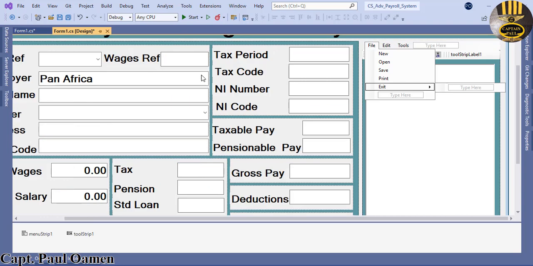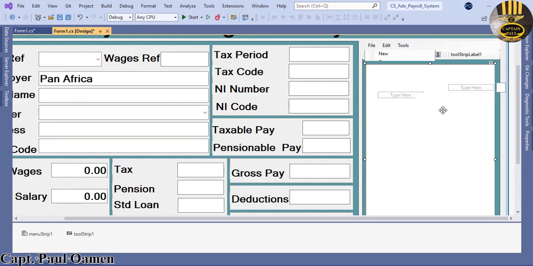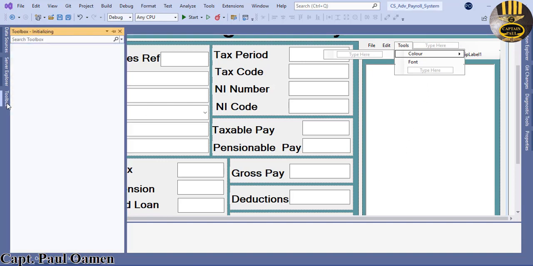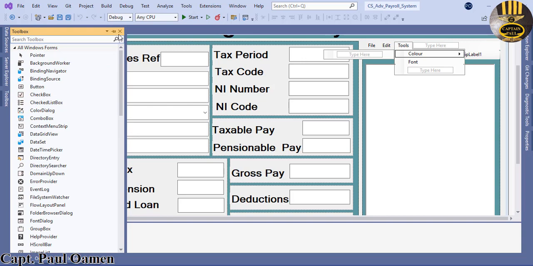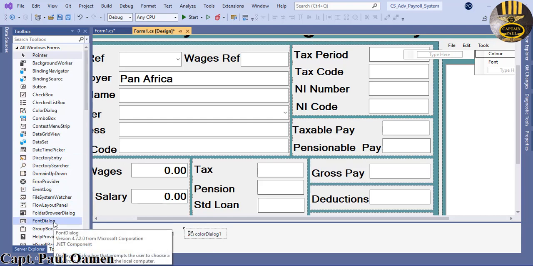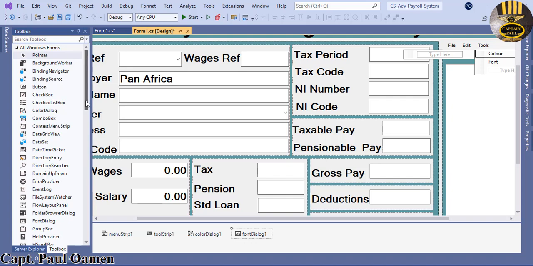Good. Now let's take care of some major ones. And before that can be done, I'm going to need some more objects in here. So let's come in here. I need the color object. Double click on that. That is it there. Font object. That is it. Now scroll right down.